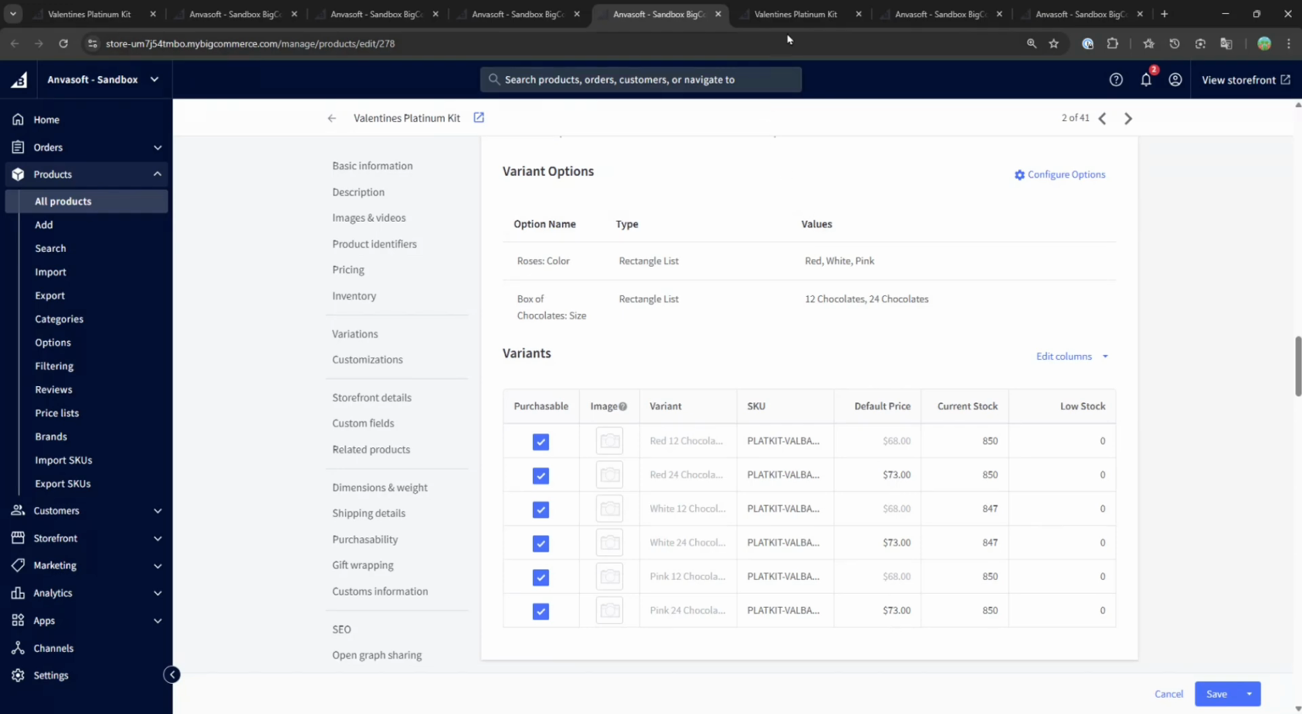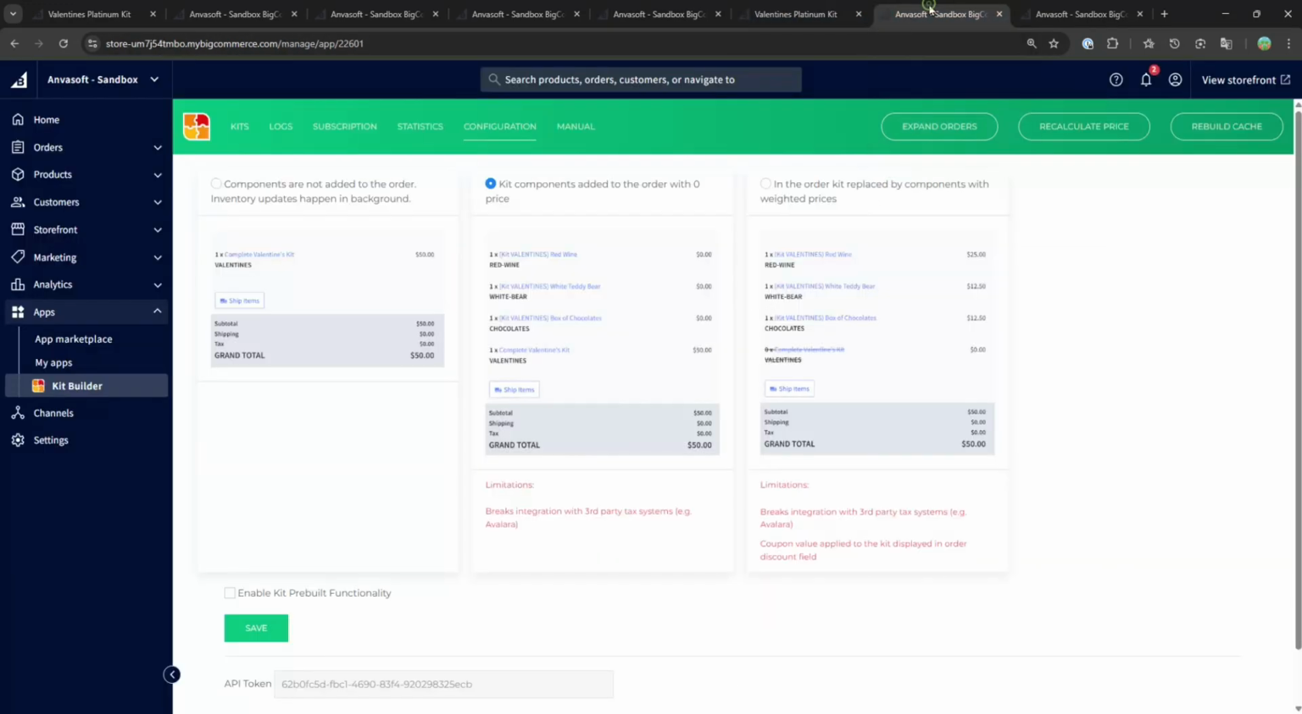As customers add these to your cart and check out, you have the same 3 options as before in terms of how the order data is displayed in the backend of BigCommerce. Components can either not be shown, or they can be shown broken out from the kit product with $0 prices, or broken out from the kit product with weighted prices.